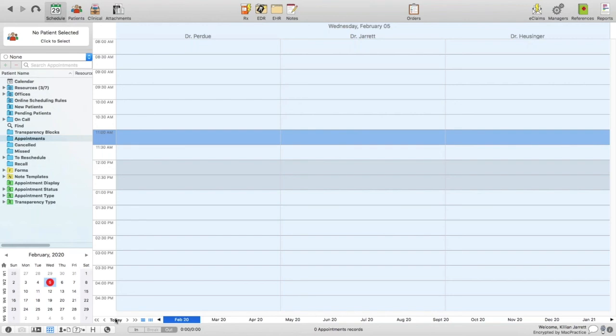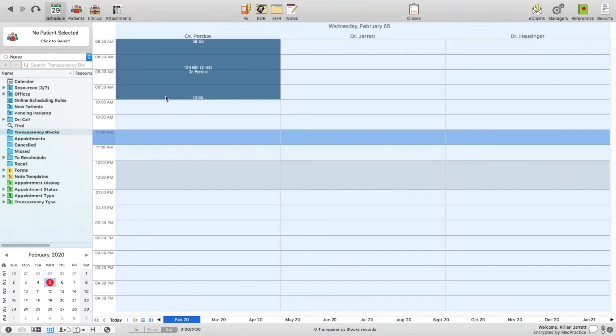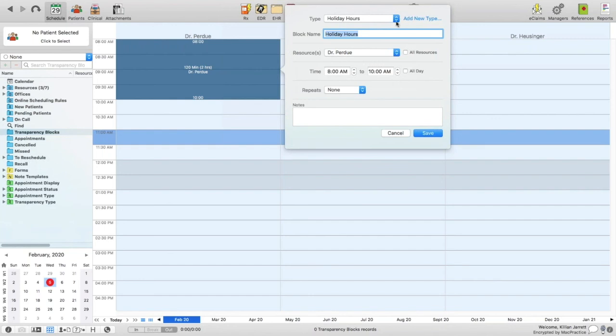So let's say that for this example, one of my providers only is seeing walk-in appointments from 8 to 10 a.m. on all days. So what we would do is we would come into here, and again, we would highlight our transparency blocks folder, and then we would go ahead and click and drag from 8 to 10. Then we would go in here and choose our type. In this case, I'll probably just go ahead and set that to other. We'll go ahead and put that in there. And then in my block name, I could put, in all caps if you really want it to be bold, or put whatever you'd like. I'll just put walk-in appointments only.